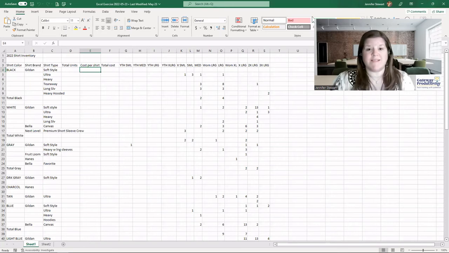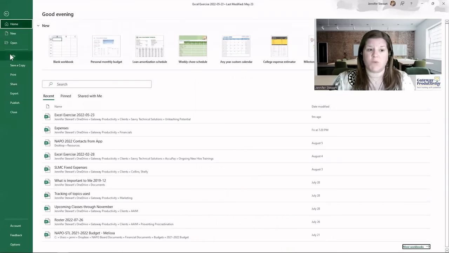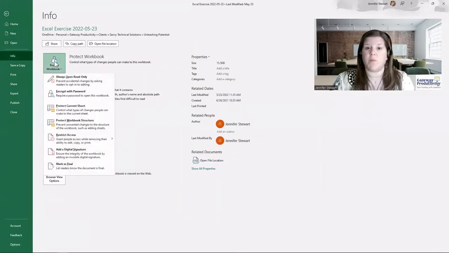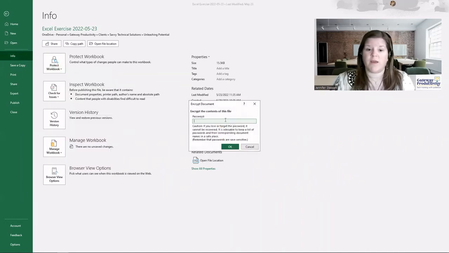Now I'll briefly show you where this same password protection is in both Excel and in PowerPoint. In Excel, we go to the same place as we did in Microsoft Word to password protect. We go to File, to Info, and then the button that says Protect Workbook. Encrypt with Password. And here you can put your password in. It'll have the second time that it will put that in, and that document will be password protected.